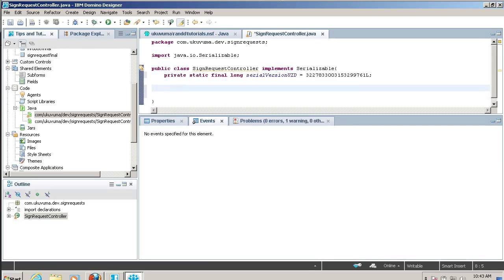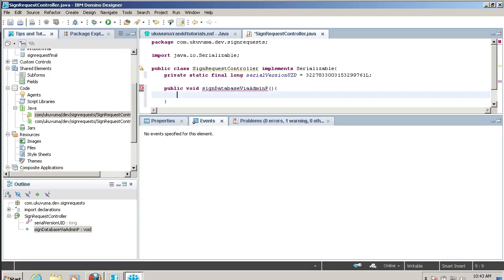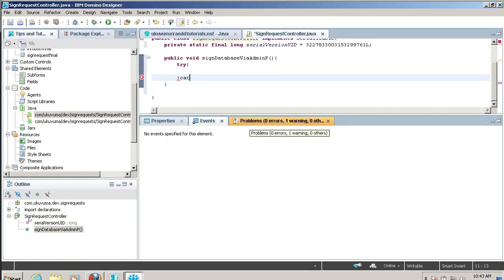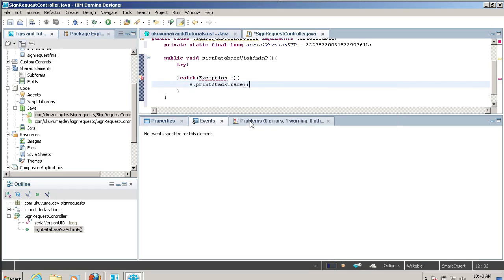Alright, so I'm going to create a function called public void sign database via admin P. Alright, let's add some try catches in there. I'm just going to do an e.print for now. That will just print the error to the server console. So we're going to put the rest of our code inside here.